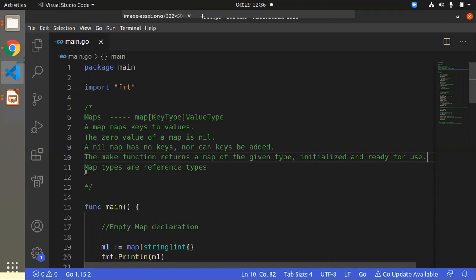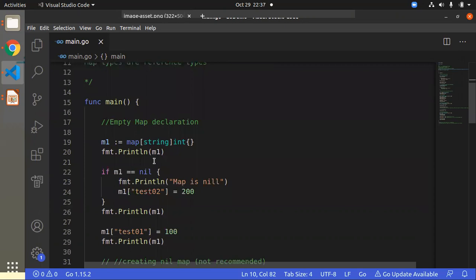Another point about maps is that map types are reference types. That means you are just sending the address of the map. If you assign the map to another map or another variable, you are giving the reference to the new variable, so if you make changes in the new map or in the original map, it will affect the other. Okay, fine. So we are going to see some of the different syntax rules about the map in this session.